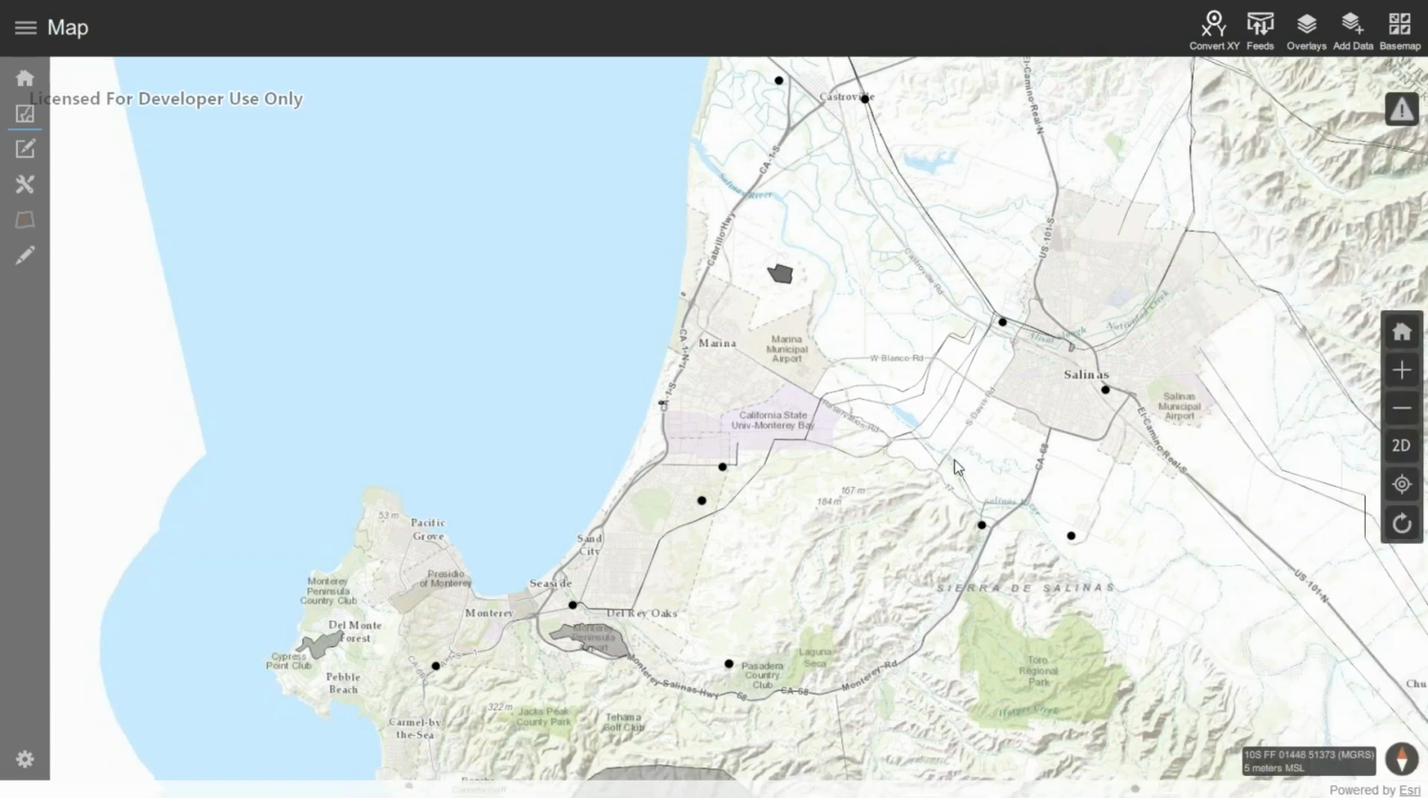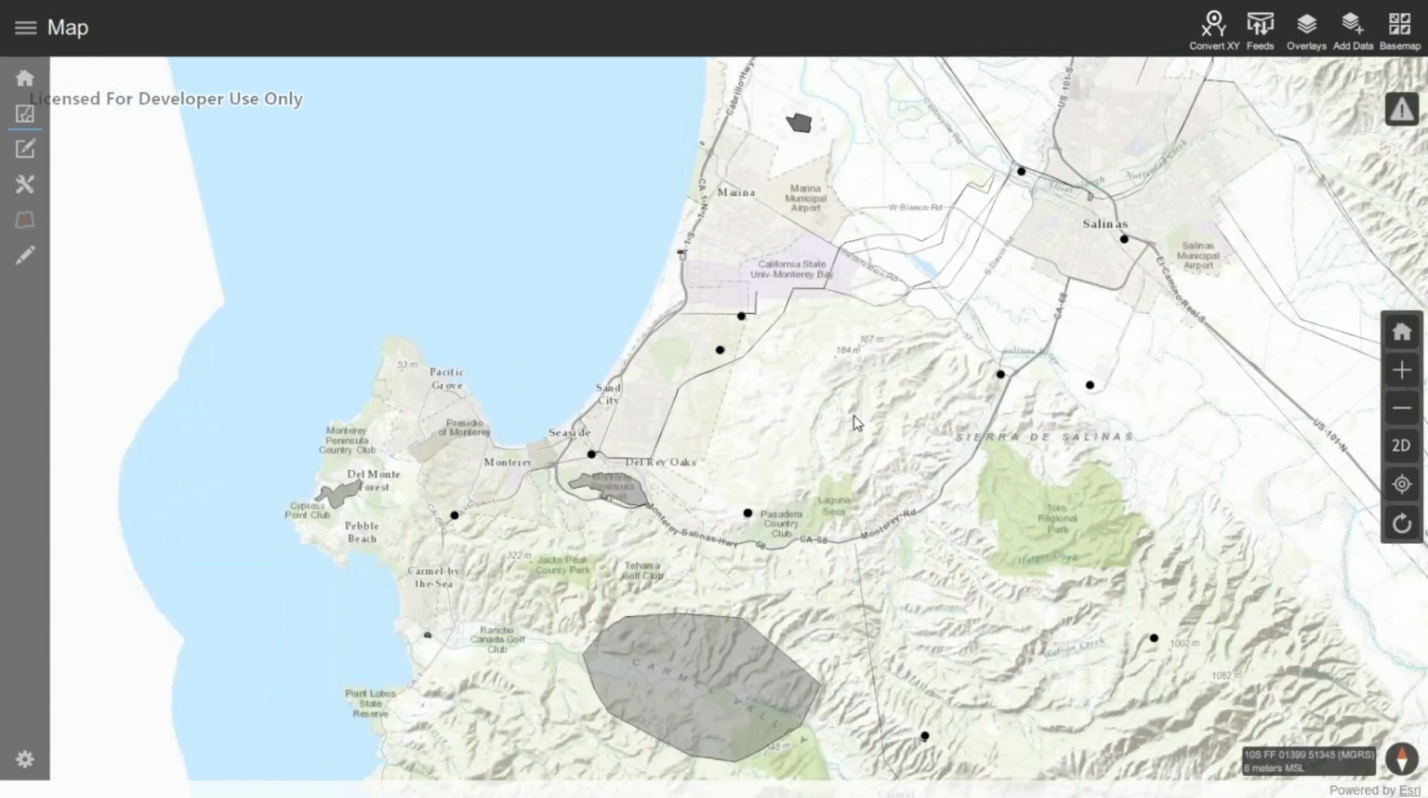You'll notice, though, that the symbology for these data sets is just using the default symbols, this kind of grayscale symbol set. And that's because the symbology isn't carried over with the features themselves. It's just really for data exchange.